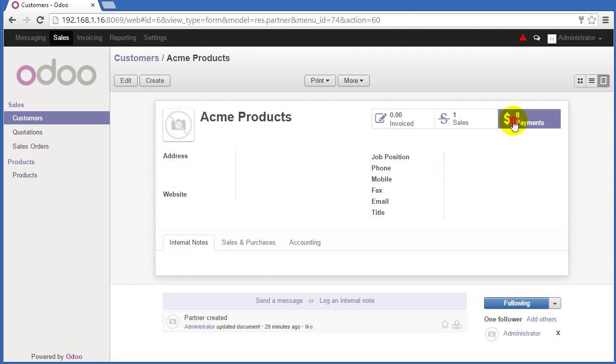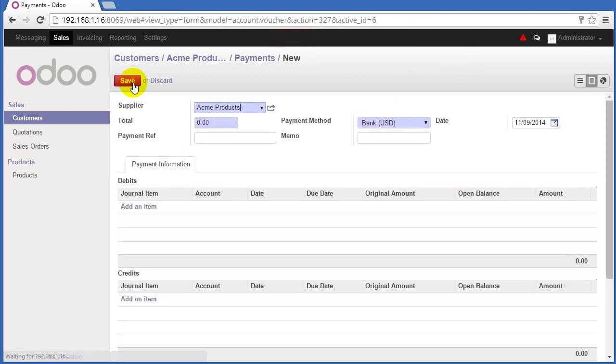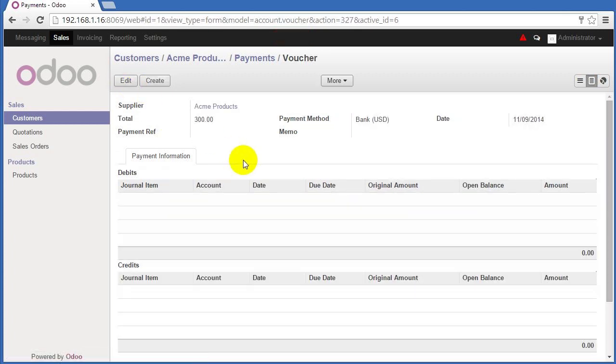So now if I click on this, you'll notice at the top here that it's restricted this to Acme products, so we're only seeing Acme products payments. And I can in fact hit create and it defaults them in here. We're going to give them a $300 payment. Now this will just be a payment on their account.